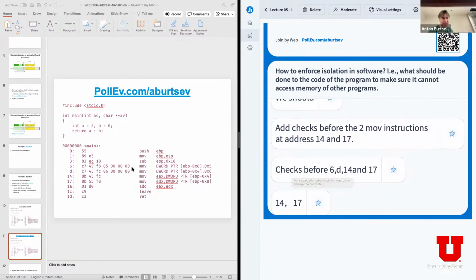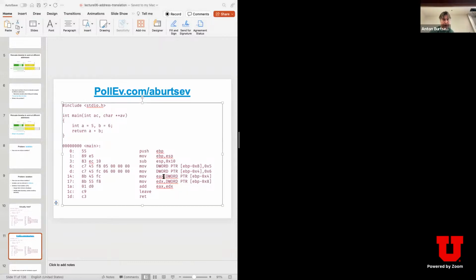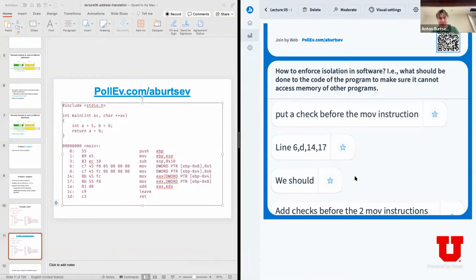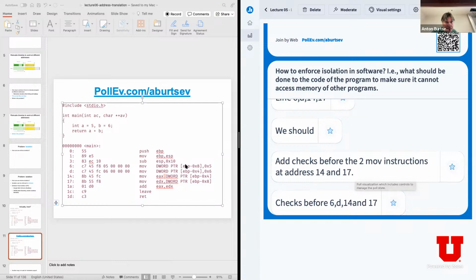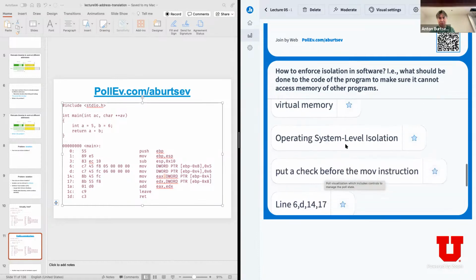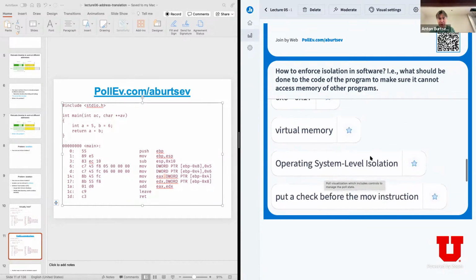Okay, so 14, 17. Checks before 6D, 14, and 17. 6D, 14, 17. Checks before two move instructions. Put checks before the move instruction.